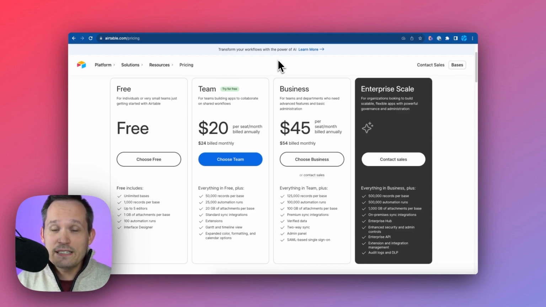Now, Airtable recently went through some significant pricing changes, and we have a separate video that's dedicated to that if you want to check it out. But if you're coming in pretty cold here and you're looking at these pricing plans, in general, you're probably going to find that Smartsuite is more affordable. And there's a couple exceptions here.